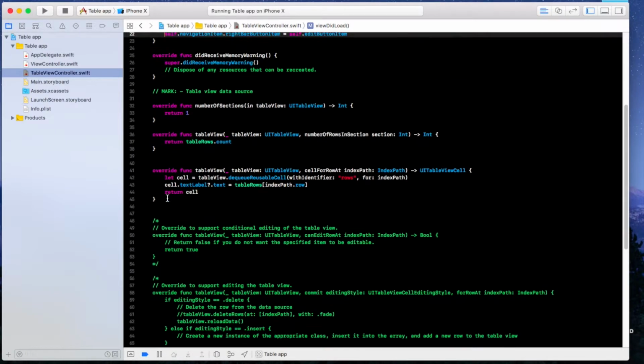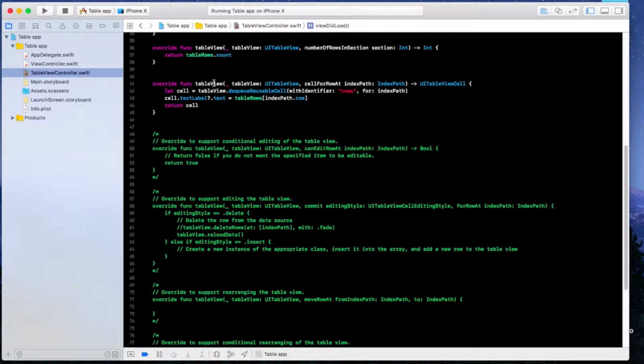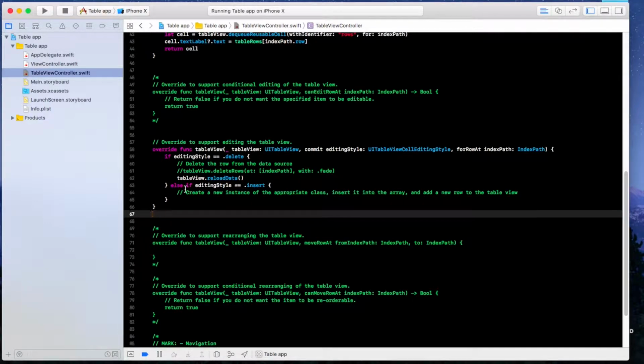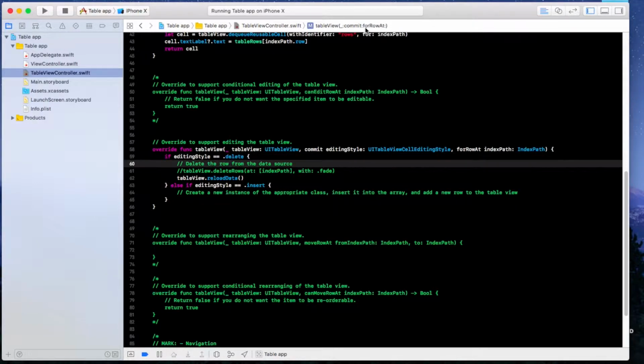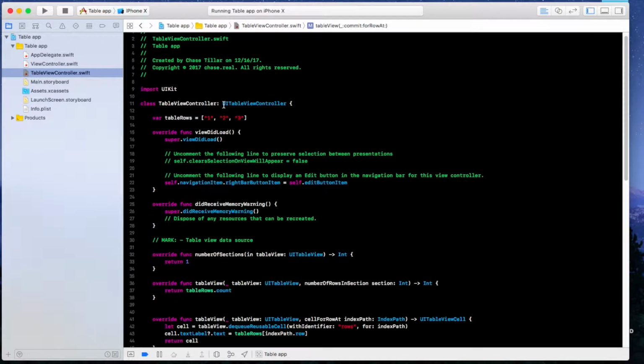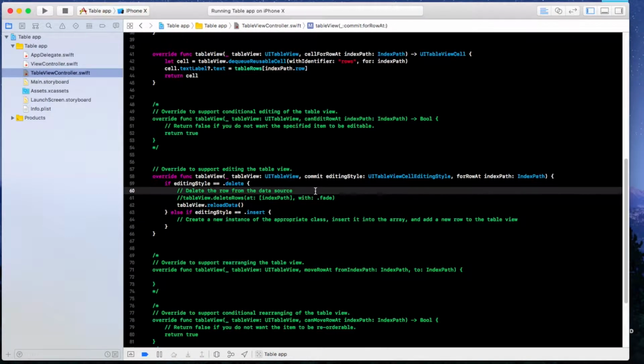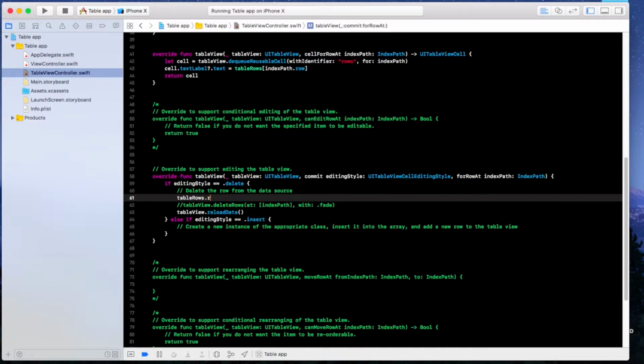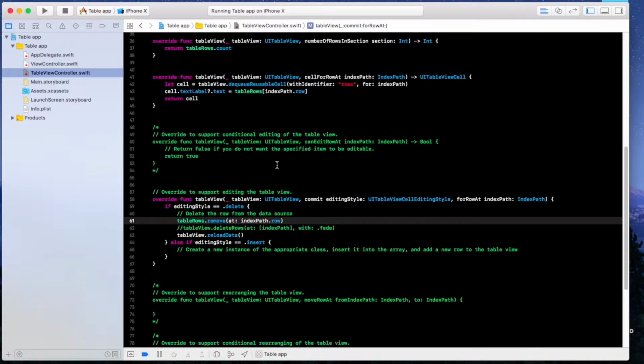Next, we're going to scroll down past our cellForRowAt indexPath, skip this function, and uncomment the override to support editing for table view. Okay, so right here we have if editingStyle is equal to delete. So what we want to do is first of all delete the data from our table right there. So we're just going to say tableRows.remove at our index, and it's specified right here, we can say indexPath.row, and that'll delete the corresponding element from this array.